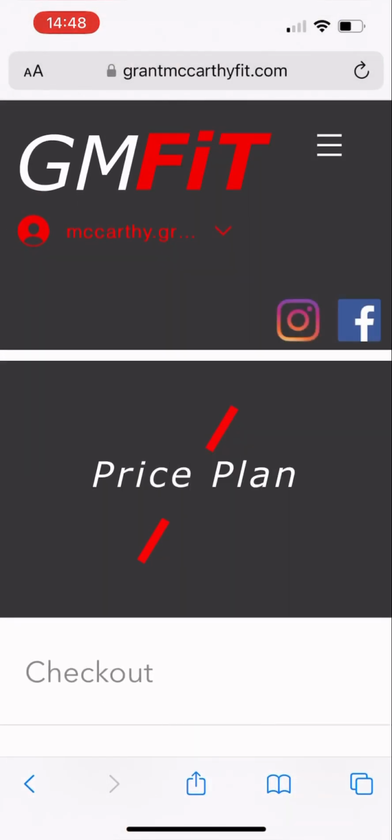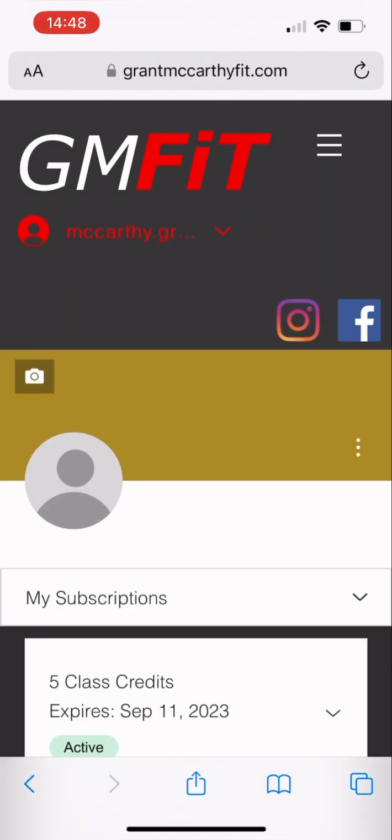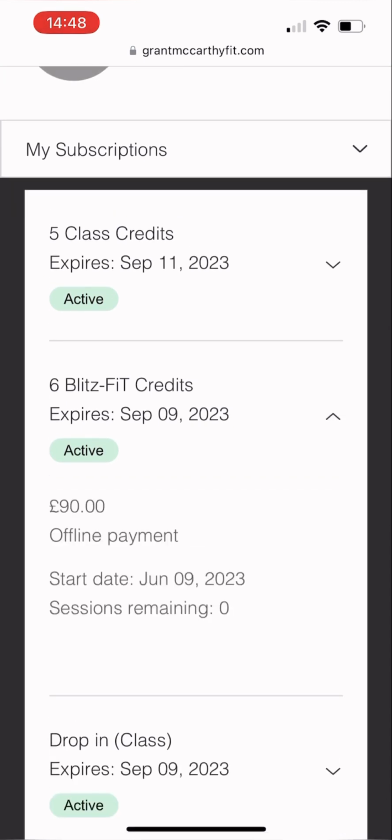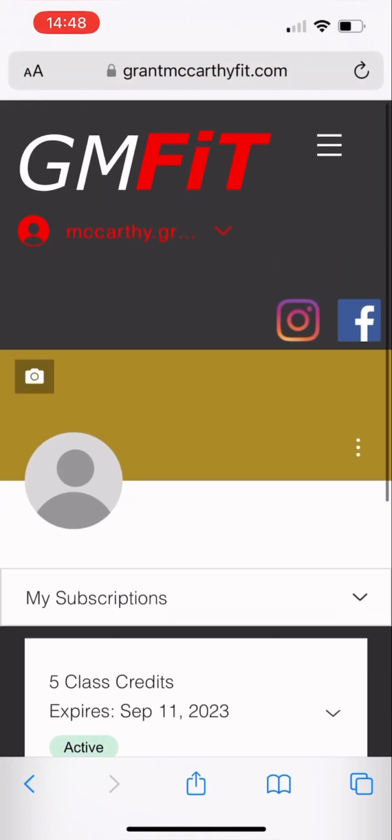Let's scroll over to the members area and go into my subscriptions. Obviously, your credits will show up here once you've purchased them. It says I have 0 sessions remaining because I haven't actually purchased them now with you. I just showed you how to do that. Obviously, we do the same with our class credits, which I just highlighted. And that's how we top up our classes.